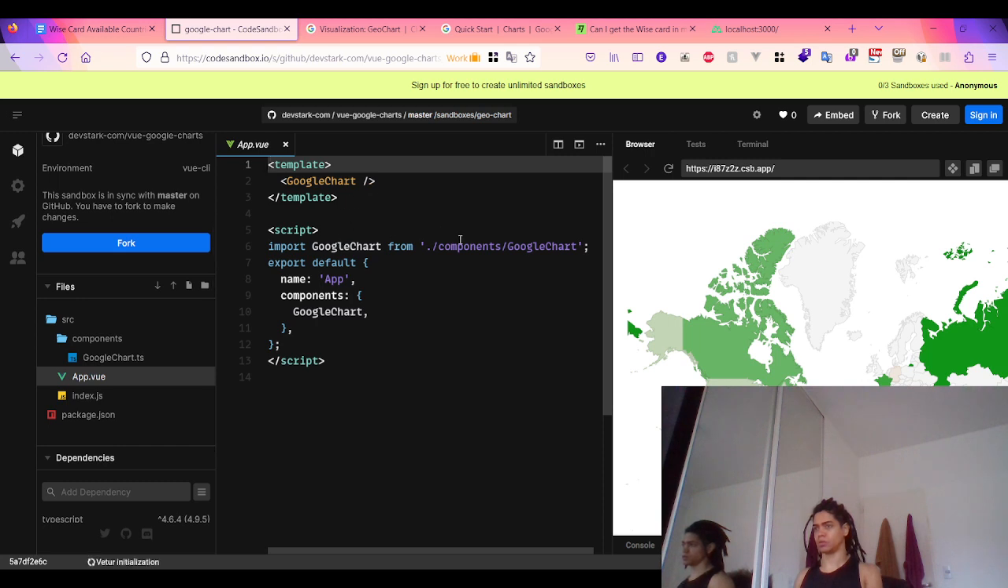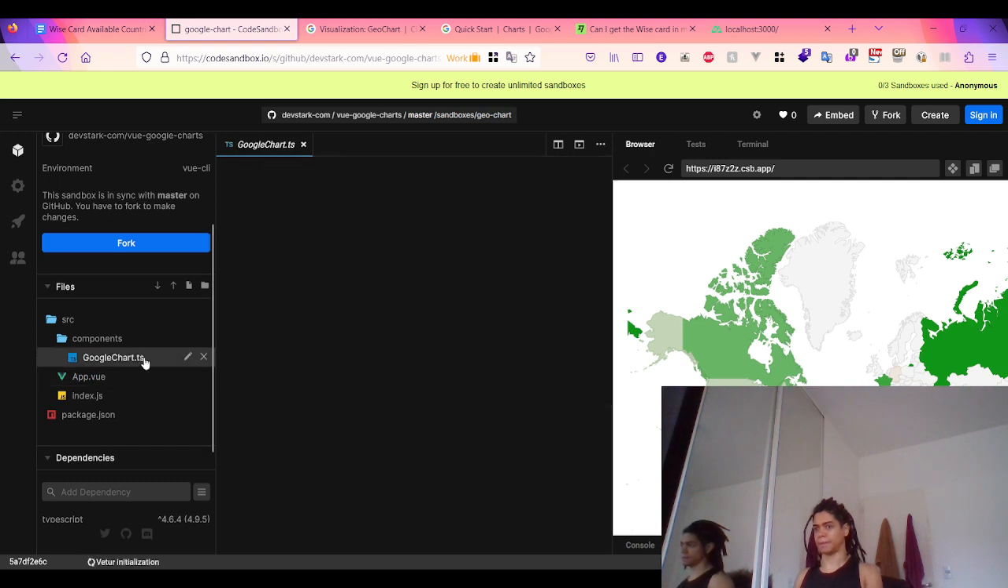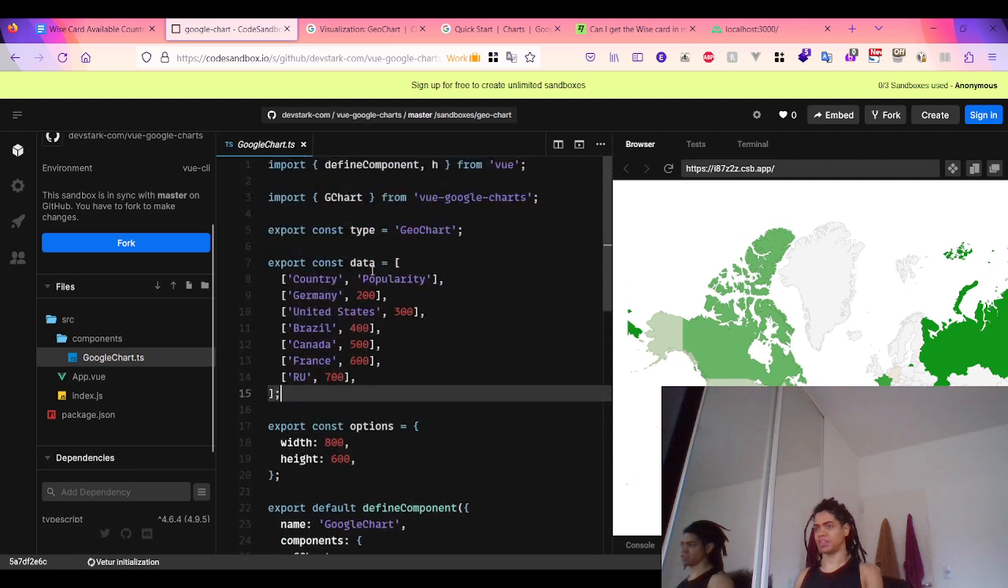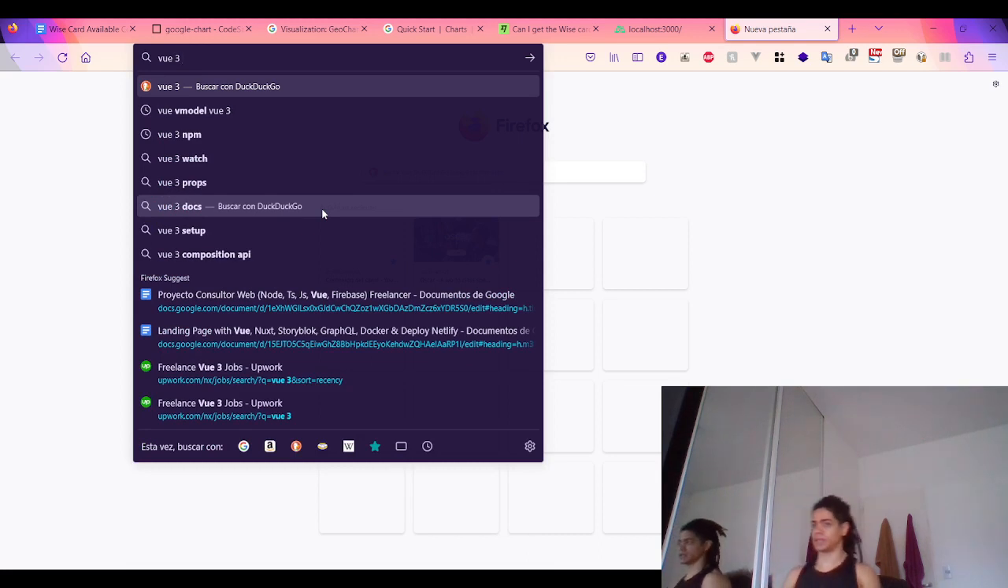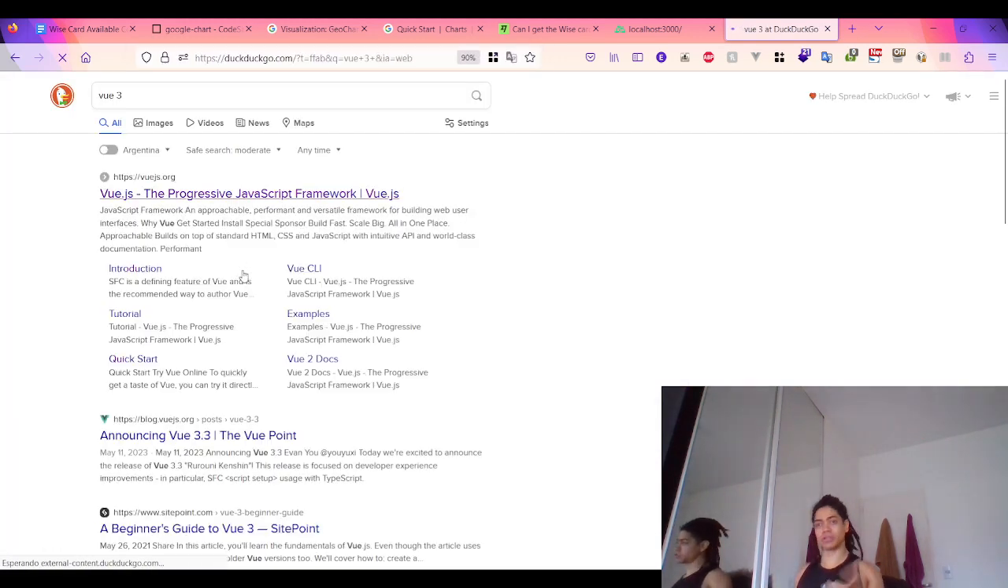And import Google chart from the component. But now this is interesting. This is not a single file component. In fact, this is a file. This is where Vue 3 components, Vue 3 concepts comes in, right?